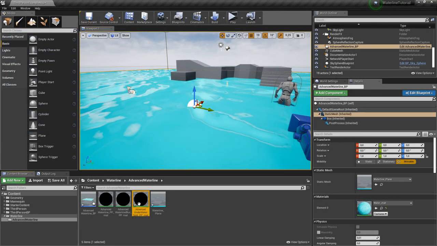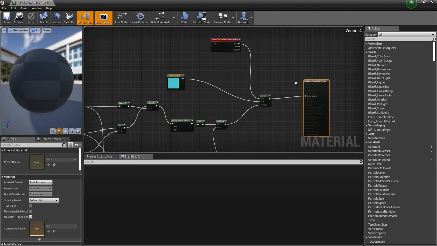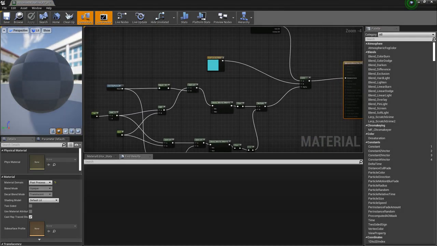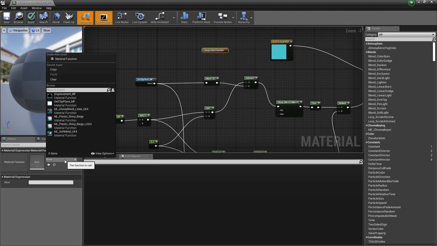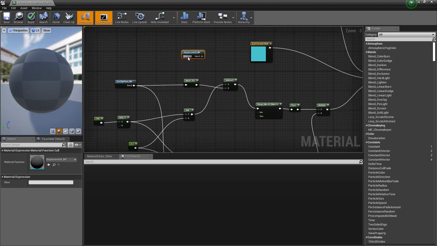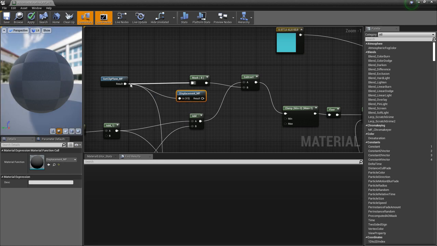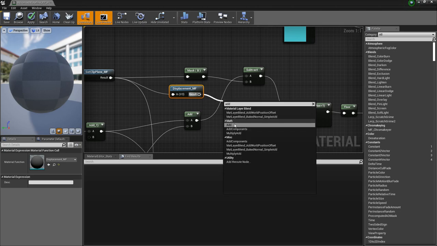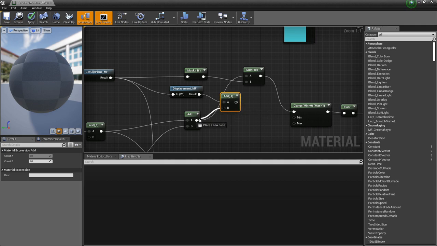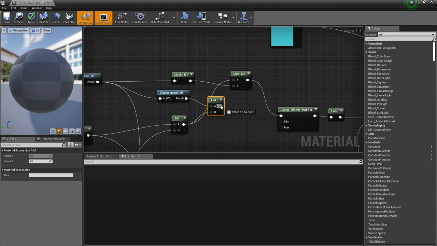Now let's do the other materials here. The waterline post-process, advanced waterline post-process. Here we just have to do very slight adjustments. So right-click somewhere and type call material function and choose again the displacement material function. And this will be plugged in to the get clip plane 2. And this time from the displacement material function, drag out the line and type add. The B of the add goes to the other add on the top, and the output of the add goes to the A input of the subtract on the top.